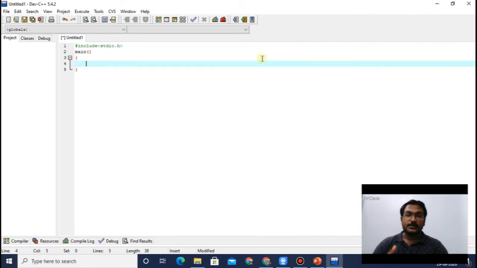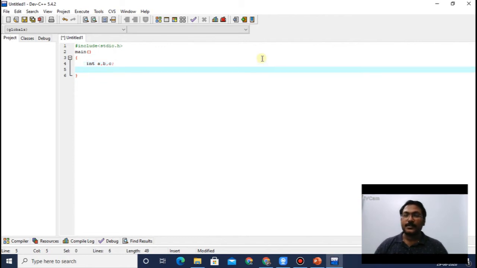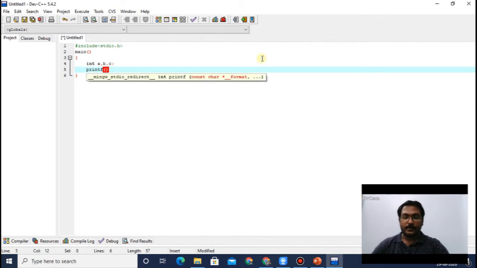Remember the algorithm we have written, we need three variables a, b and c. So int a comma b comma c. Remember the semicolon. If you do not give a semicolon, it will give you an error. Fine. Then we will ask the user to give two numbers. So printf within double quotes, enter two numbers.